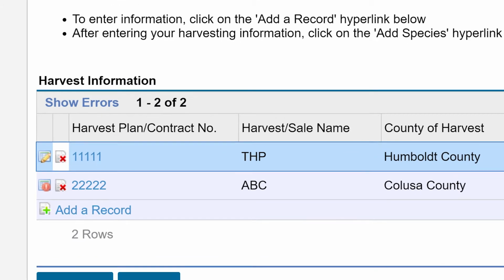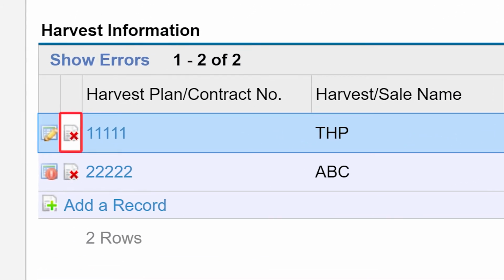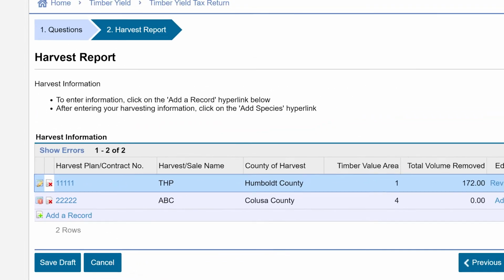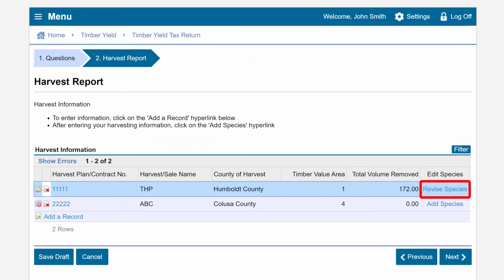To delete a Harvest Plan contract number, we can click on the X icon for that record. If you did not harvest under a Harvest Plan contract number listed, delete the record. To edit a Harvest Plan contract number, click on the pencil and pad icon for that record. To edit a species, click on the Revised Species hyperlink for the corresponding Harvest Plan contract number and follow the same steps to delete or edit as we just covered by using the X icon to delete and the pencil and pad icon to edit.